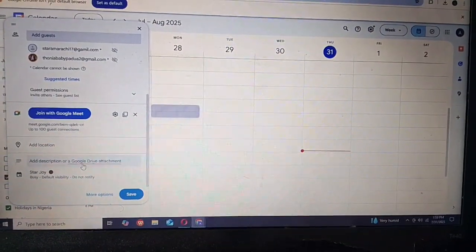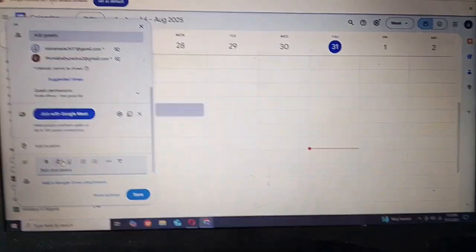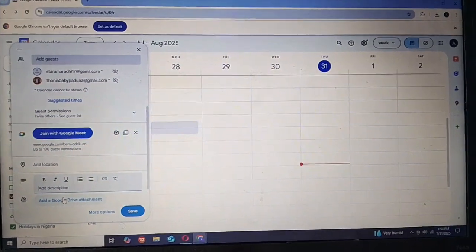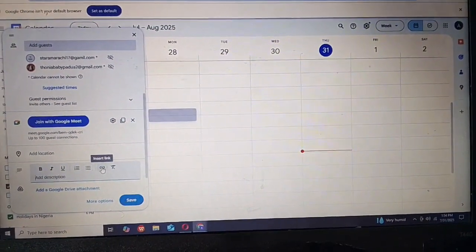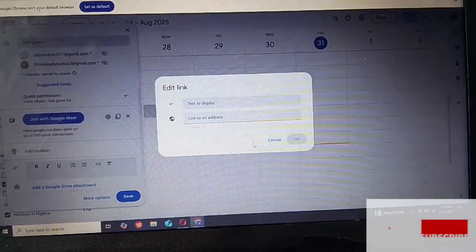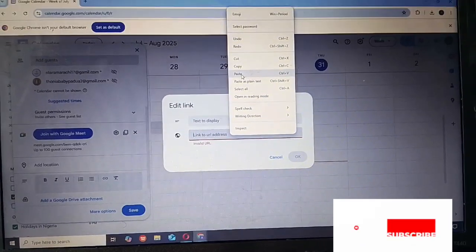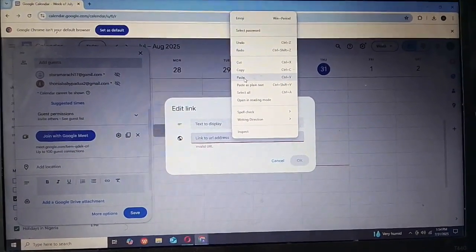Now we go to add description. Once you click on that, there is a link icon there. In case she gives you a Zoom link to add, you can click on this link icon and add the link. Now for tutorial or educational purposes, you're just going to write a random link, so that you can understand what I am doing.